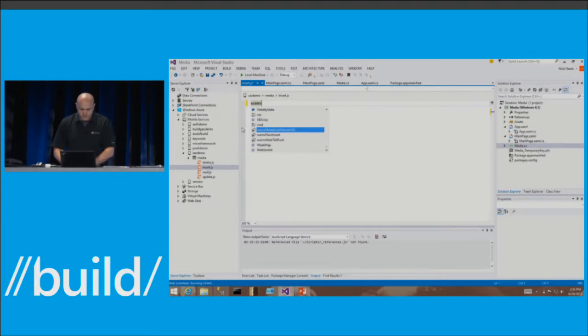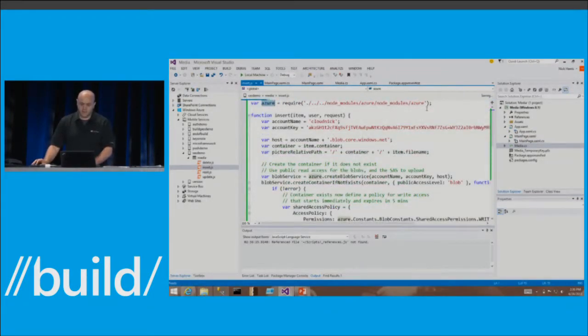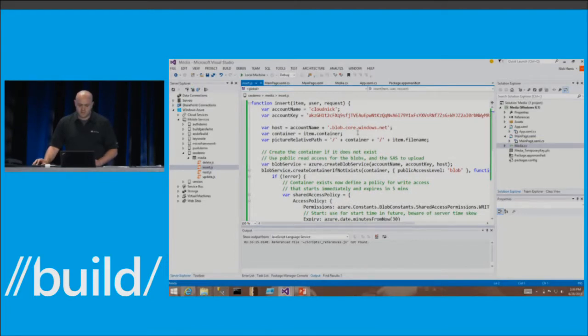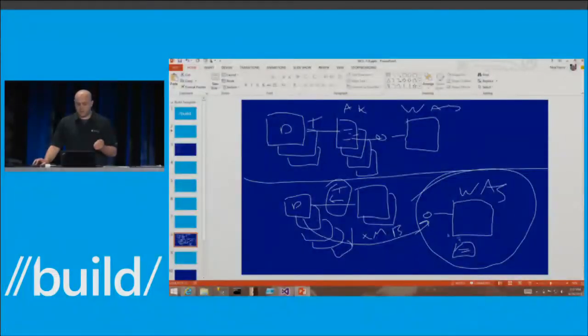So this is called media insert. I'm going to tab this off. I'm requiring Azure. This is just a temporary file, but you can use NPM to push these up yourself. And here's my insert script. So I have an account name and account key. This is my blob storage account. If I expand this out on the left, you'll see that there's a Cloud Next storage account. And then essentially I say the addressable host for that is cloudnic.blob.core.windows.net. And that's essentially the Windows Azure storage service that we can write to now.